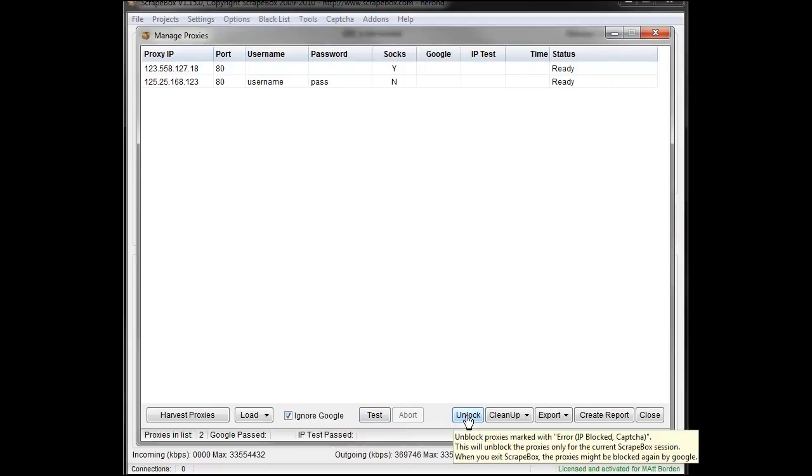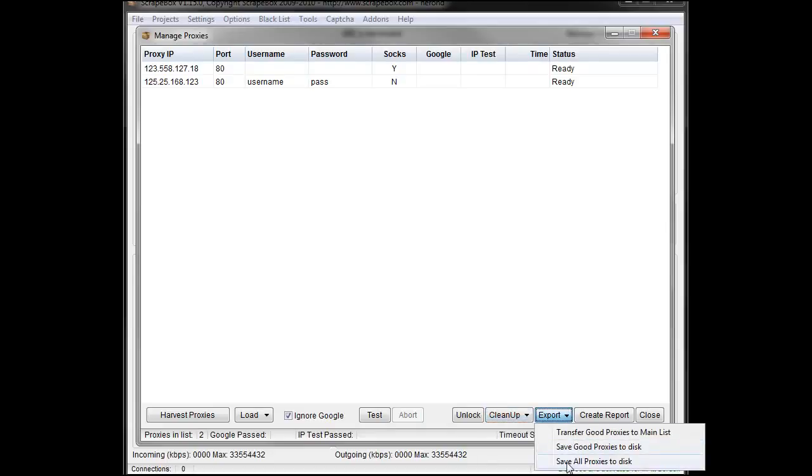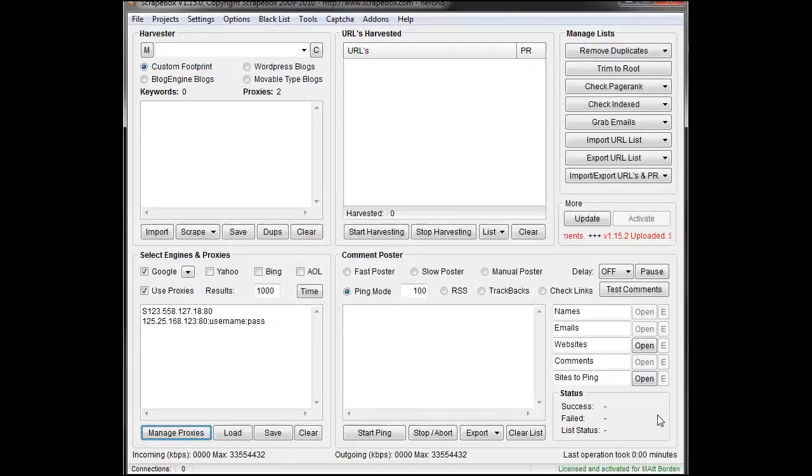Test and abort, straightforward. Unlock lets you unlock proxies for that session in that ScrapeBox instance that are working with Google. Cleanup is pretty straightforward. You can remove duplicate ones and filter out high latency ones, which is important if you're going to use public proxies for posting. It's generally a good idea to use lower latency ones, to get a better result. Exporting is pretty straightforward as well. You can save the good ones or save them all. You can even create a report and then you can close it down. So proxies and engines are pretty straightforward.